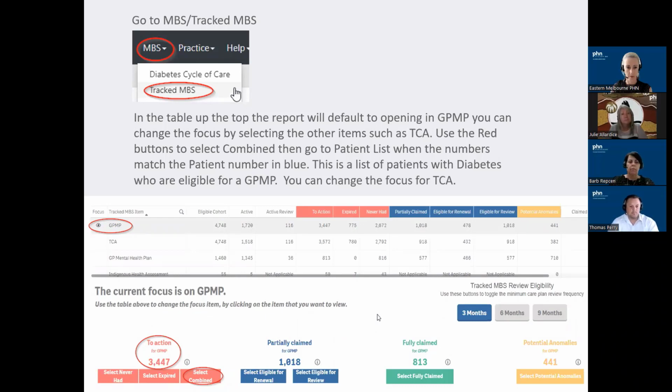from the drop-down menu. The table at the top of the page will default to loading the tracked MBS item GPMP. With our current filters in place, the table will display how many active RACGP active patients with diabetes have an active GPMP, expired GPMP, or never had a GPMP. Navigate to the red buttons in the middle of the page associated with the red To Action heading and select either expired or combined.